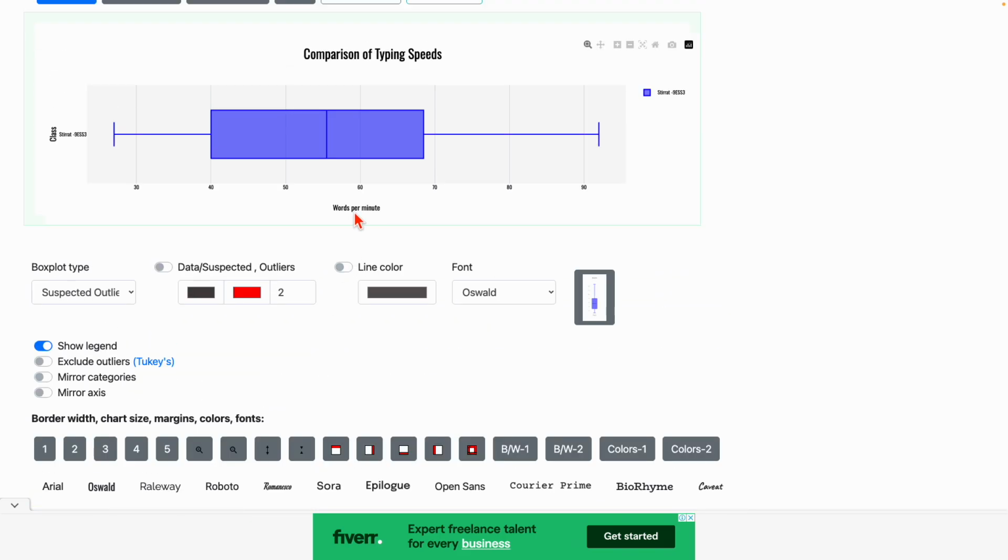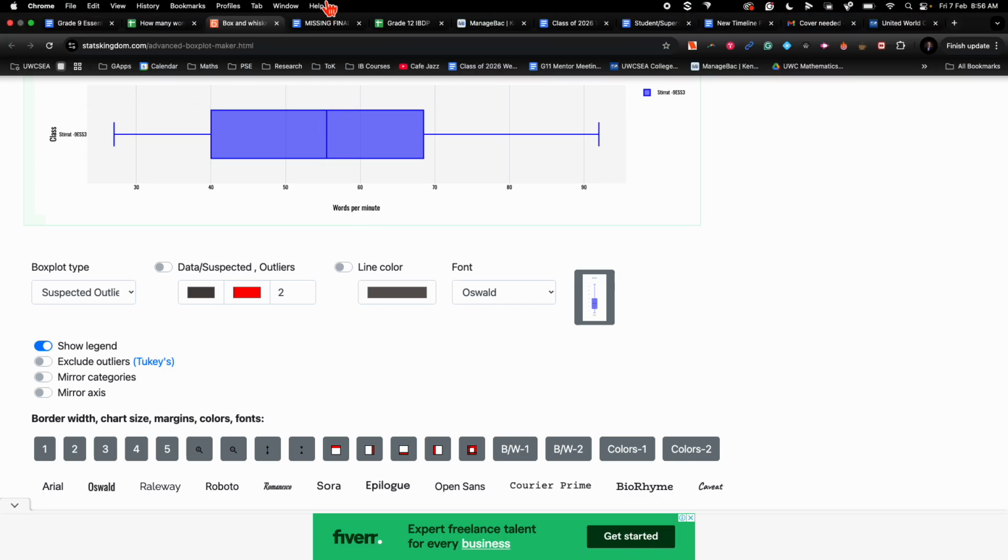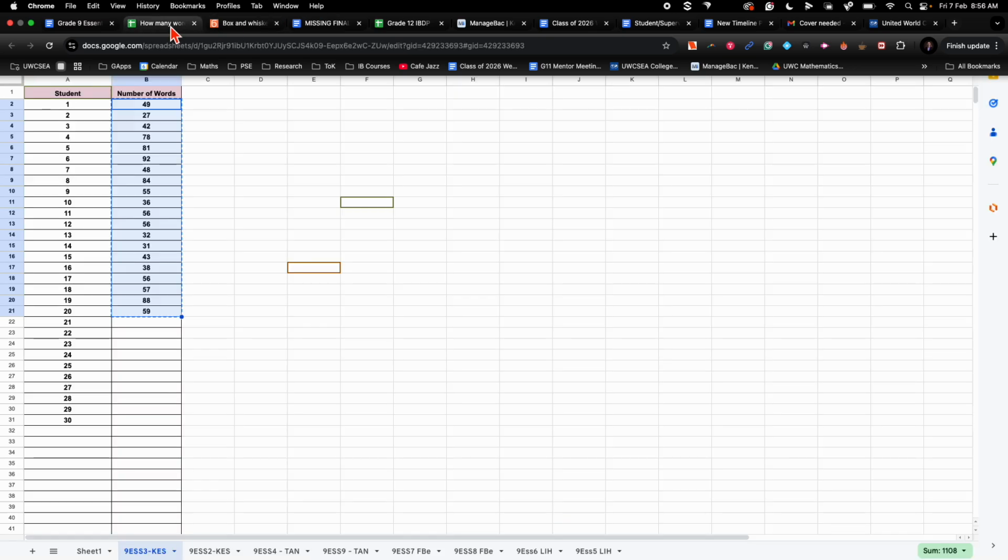So that on its own is fine. You know, we've got the min, lower quartile, the class average, the median. We can see what the interquartile range is. This is 50% of the class are between 40 and 68 words per minute, right? We can see the best in the class is above 90. But here's where this particular software becomes legendary.